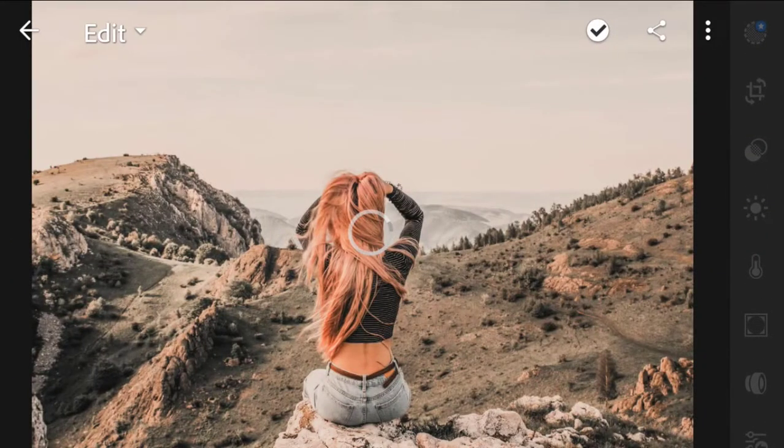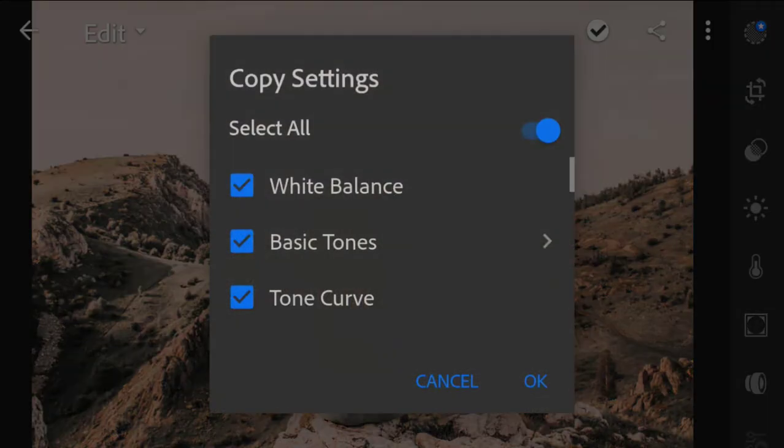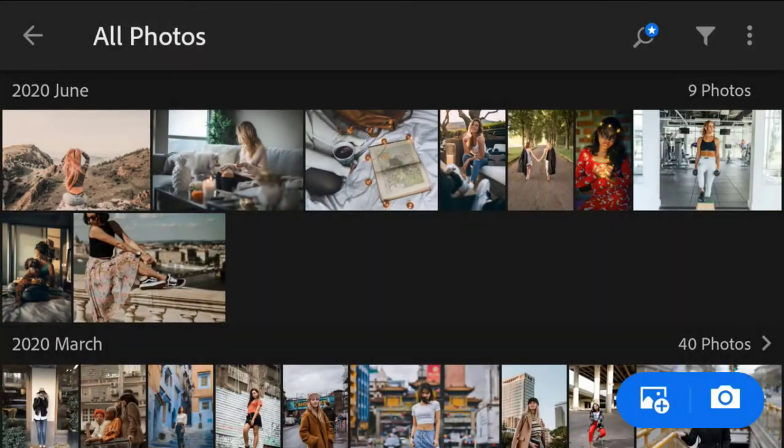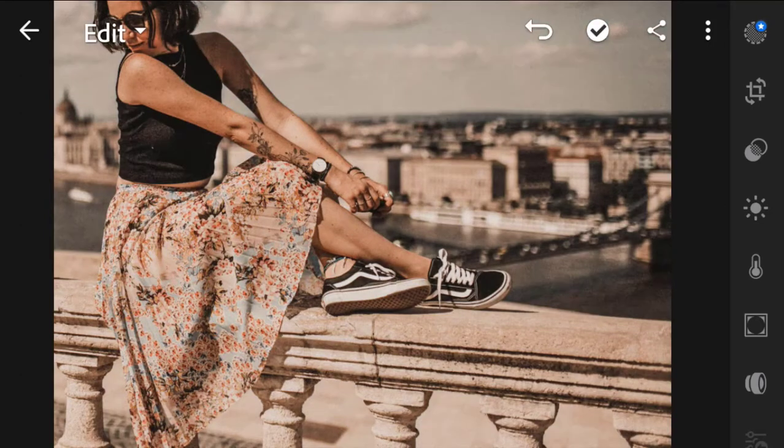Here is the preset which is successfully added. Click on the three dots on the top right corner of the screen, select copy settings and just hit OK. Now go back and apply the preset to the photo you want. Just click on the three dots, select paste settings, and you are done. As you can see the difference, here is the before and here is the after.